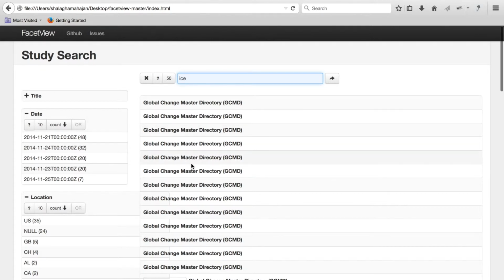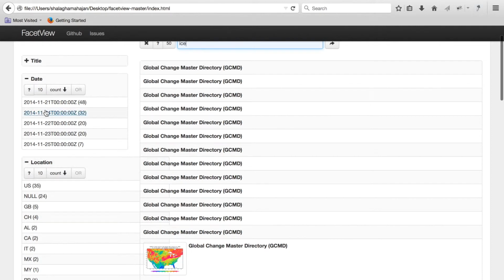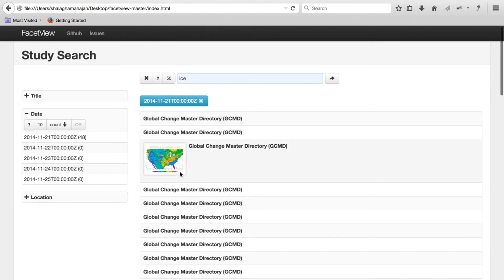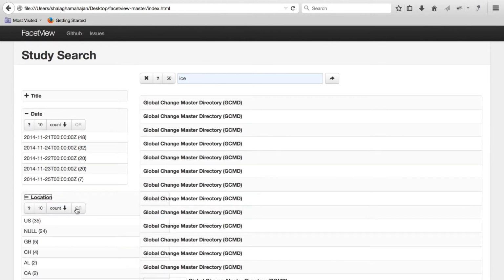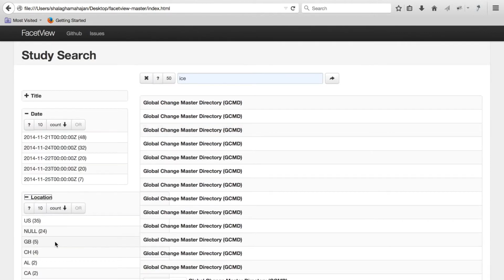Now these results are categorized according to the different dates and locations in the data. So I can just select something like this, and over here you can filter the search results. You can later filter it using location, or vice versa. You can select location first and then select date. So you will get different results based on the filters that you're using.